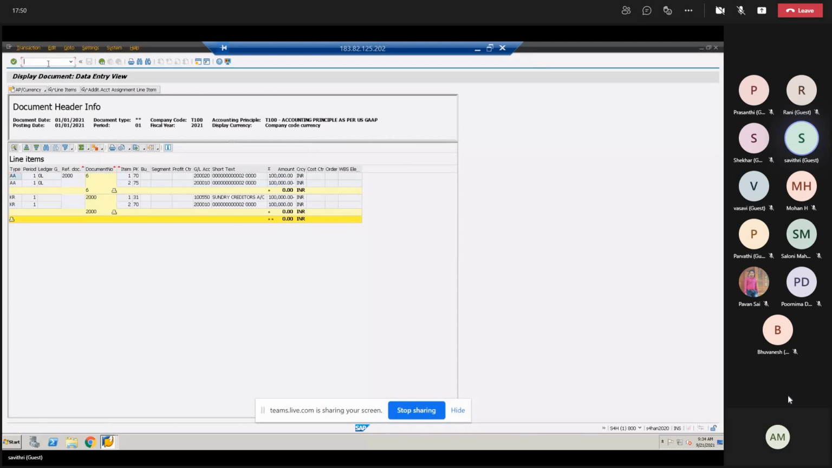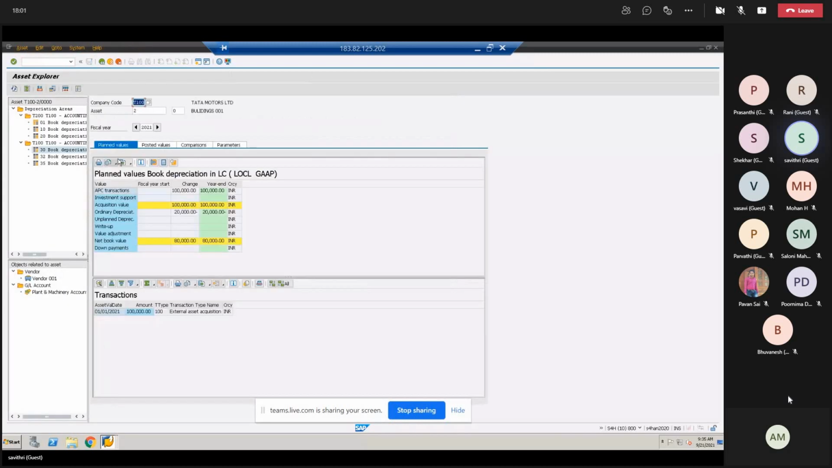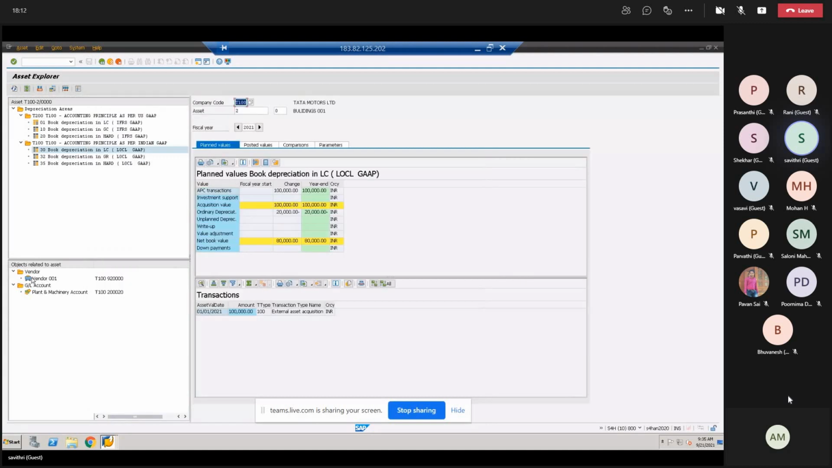So if I go back, if you want to see the asset values, the transaction code is AW01N. If you press enter and give your asset, you can see from which vendor we have bought it. The vendor number was vendor 001. You can see which GL account, what is the plant, what kind of asset it is, plant and machinery, and you can also see the asset number and the GL account against which it has been posted. So 200 is my plant and machinery account.